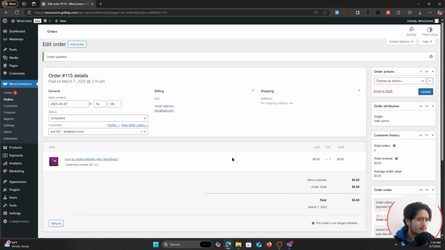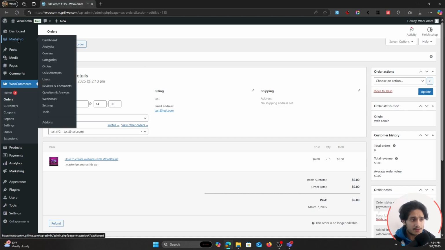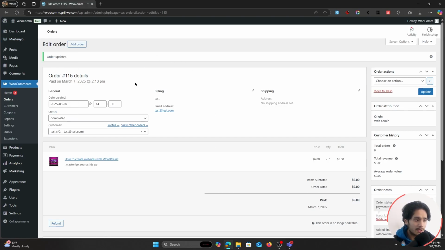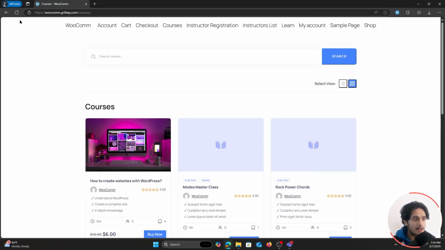Just letting you know, as soon as the order goes through, your user will also get an email, which is handled via WooCommerce if you're using the WooCommerce integration. And there are some emails that the Masteriyo plugin sends as well. You can view all those from within each of their settings. But anyways, we've completed that order.